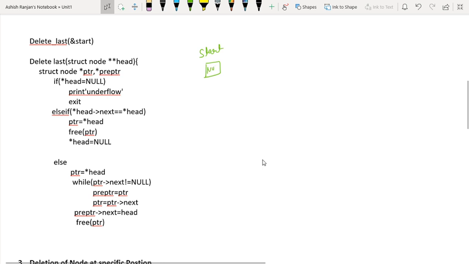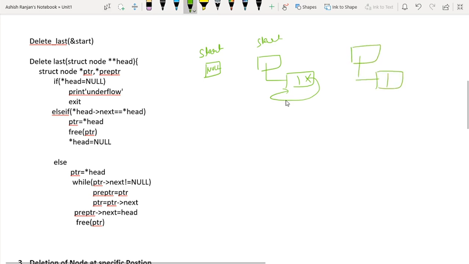The second case, again the three conditions. First, when start is null. Second, when start's next is equal to head, meaning it is pointing to itself. Sorry, start's next is not null; head's next is equal to head, meaning this. Now third, more than one node in the circular linked list.